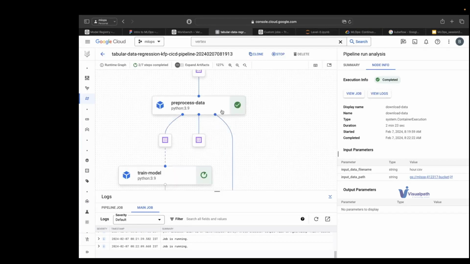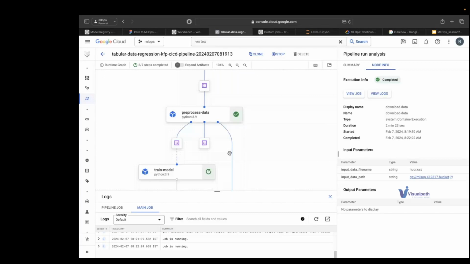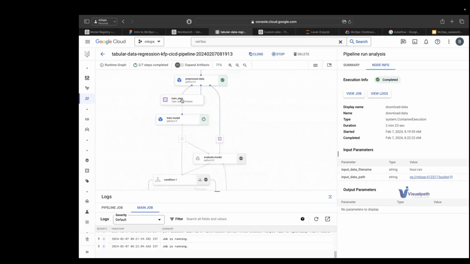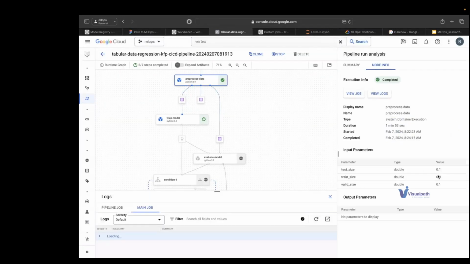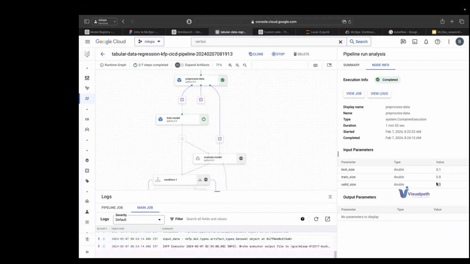Now we have split the data. We have split the data into train, validation, and test data sets. As you might be aware, in an ML system, we split the data. Here we are splitting 80, 10, 10: 10% validation, 10% test, and 80% training. I am specifying this by these parameters. Okay. And these are the resultant data sets.